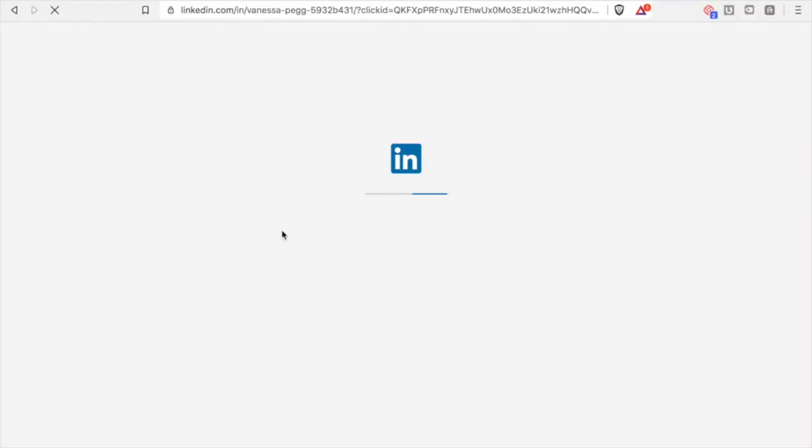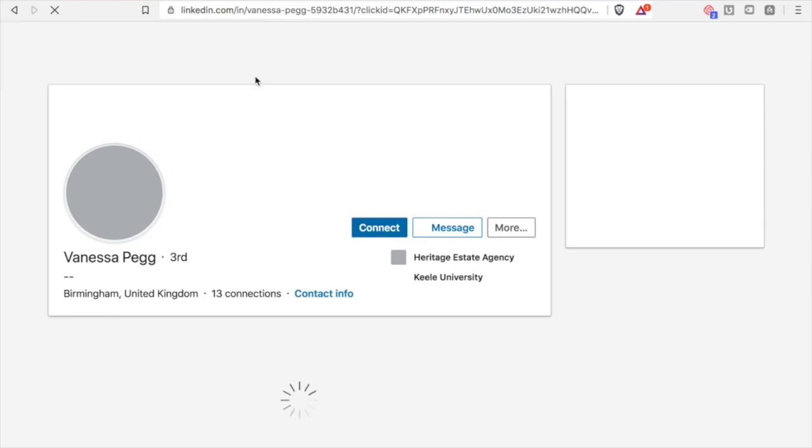Alternatively, you can search in the LinkedIn search bar up here.